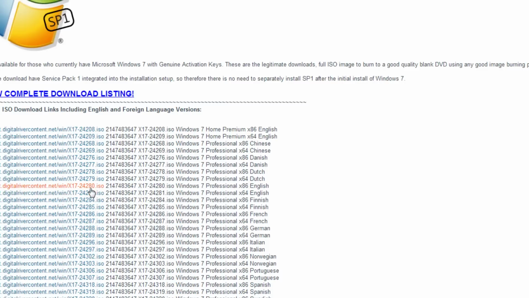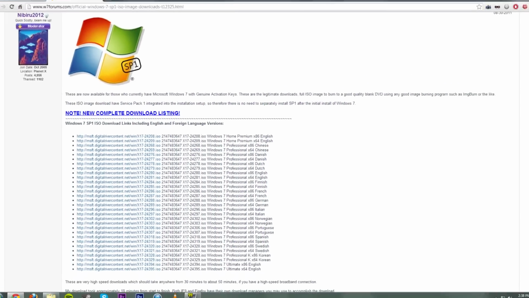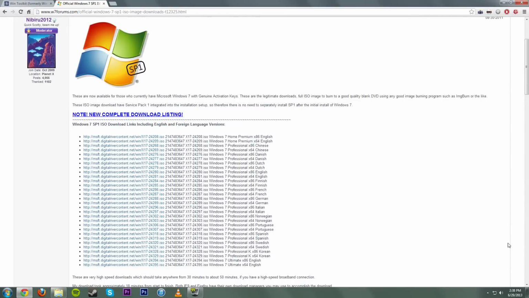So I've already downloaded both of these. But what you want to do is just go ahead, find one that you want to download. I'm going to be doing it with a 32-bit copy on here. Once you have that downloaded, it will take a few minutes maybe. They're about 2-3 gigabytes a piece.